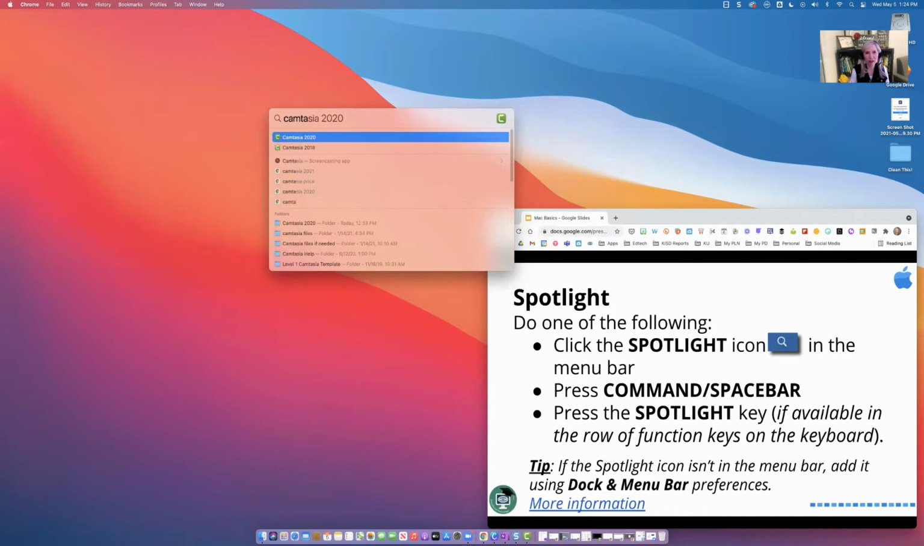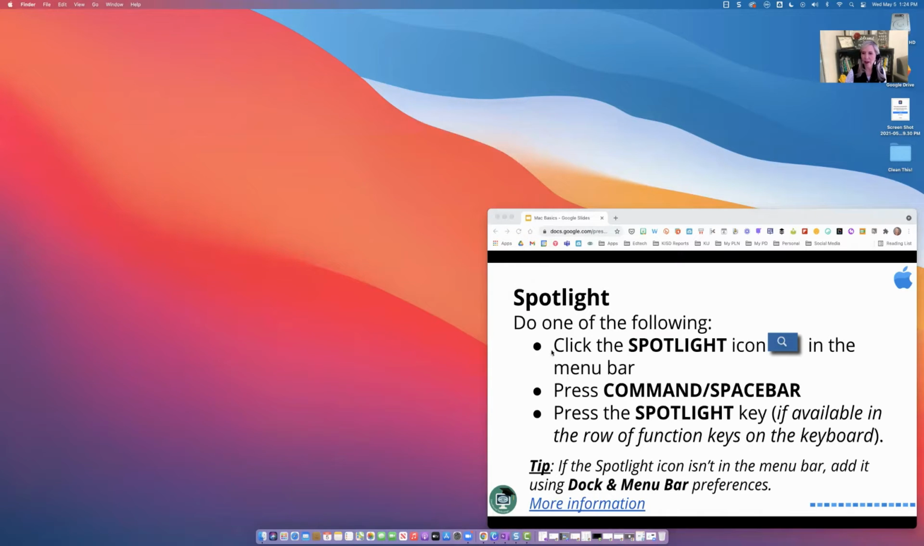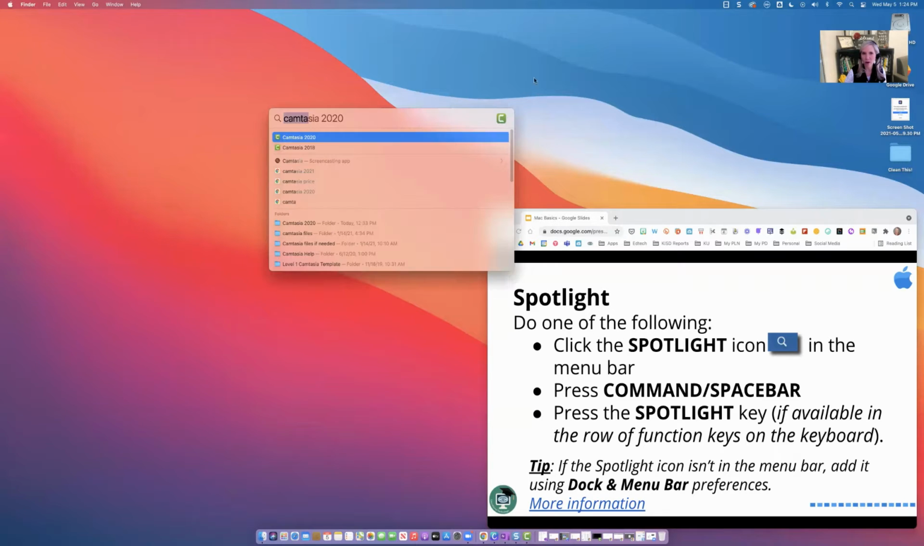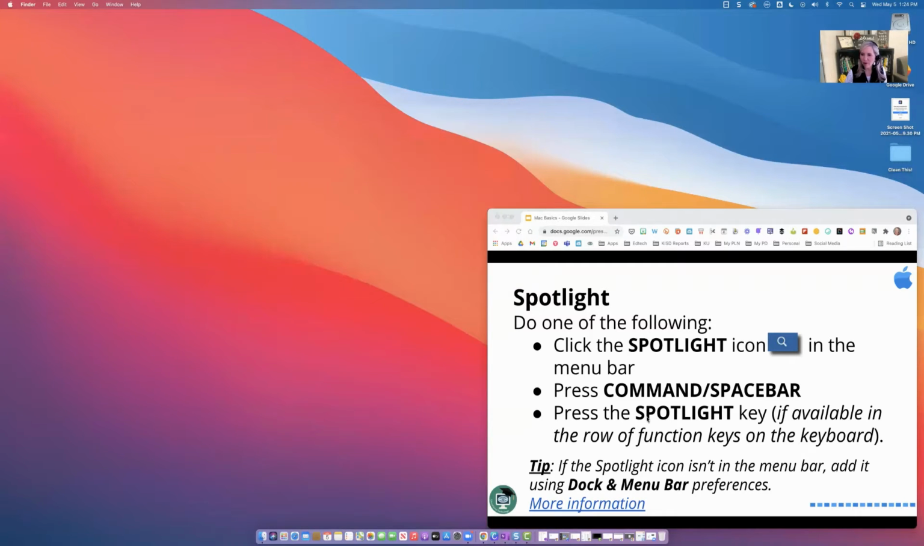I have another one I use a lot, Camtasia. So very, very easy. It's called Spotlight, and it searches your hard drive. Now I'm going to click off of that and it'll go away. Another thing you can do to pull it up is clicking on the Spotlight button in the top right corner, and it pulls that up. One of my favorite things.